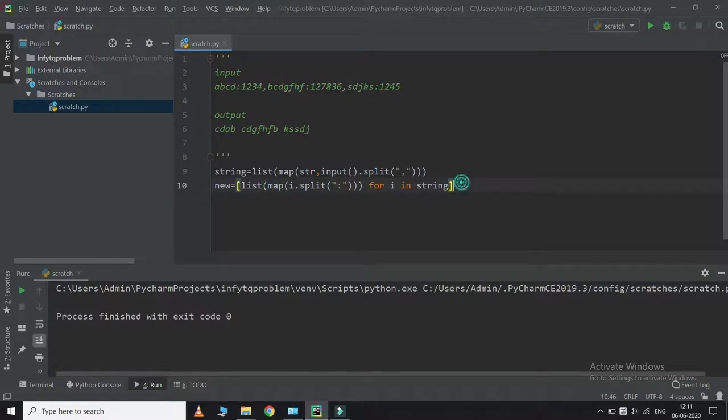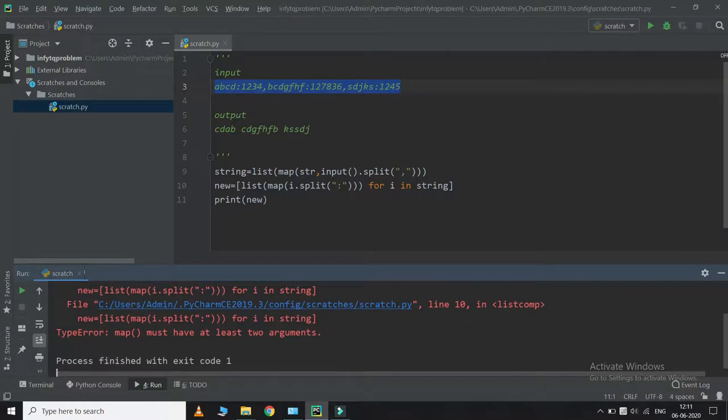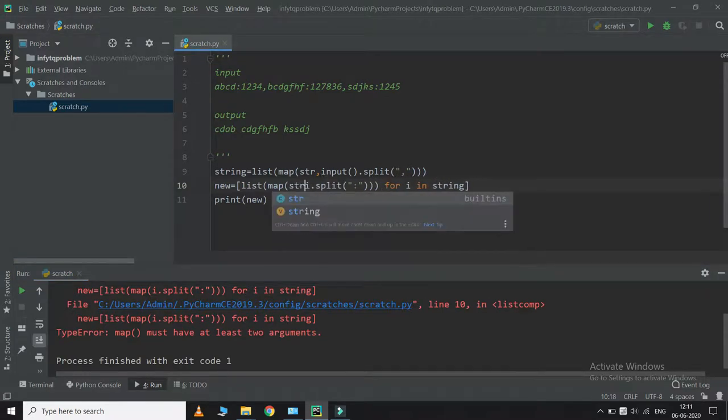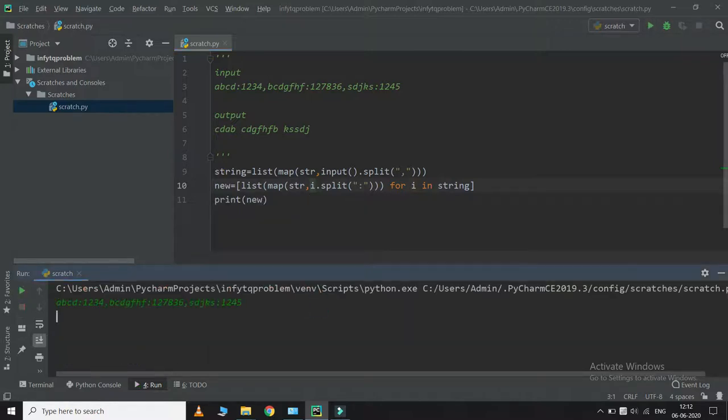I'll just produce the new list so you can understand. I'll just take input in here. Okay, we just messed up with the map. It will work now, I think, probably. Okay. So you can see this is a list inside a list where we got two elements.